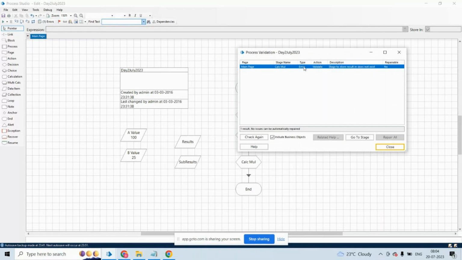This process validation clearly provides one error. Main page, cal mul, and type is error. Action is validate. What is the description it is saying? Stage to store results in does not exist. There is no stage to store in.